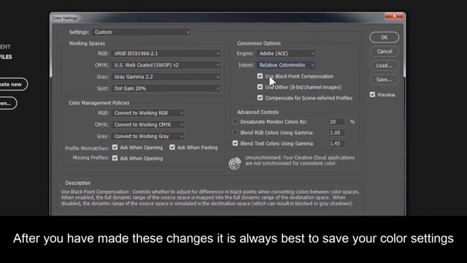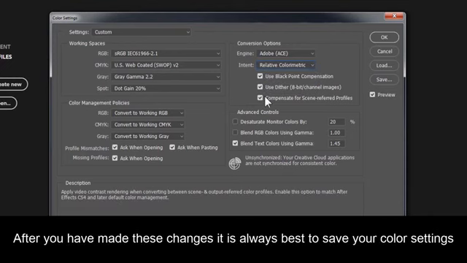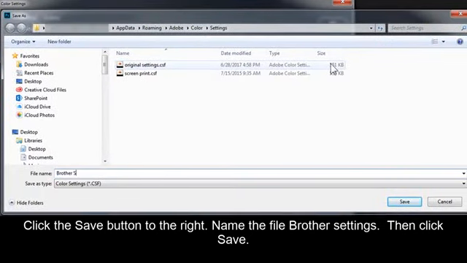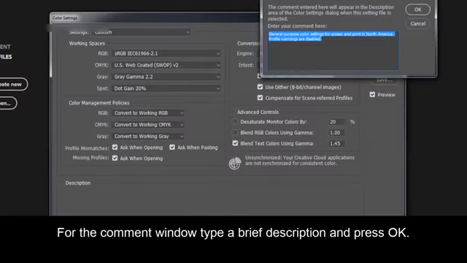After you have made these changes, it is always best to save your color settings. Click the Save button to the right, name the file Brother Settings, then click Save. For the comment window, type a brief description and press OK.